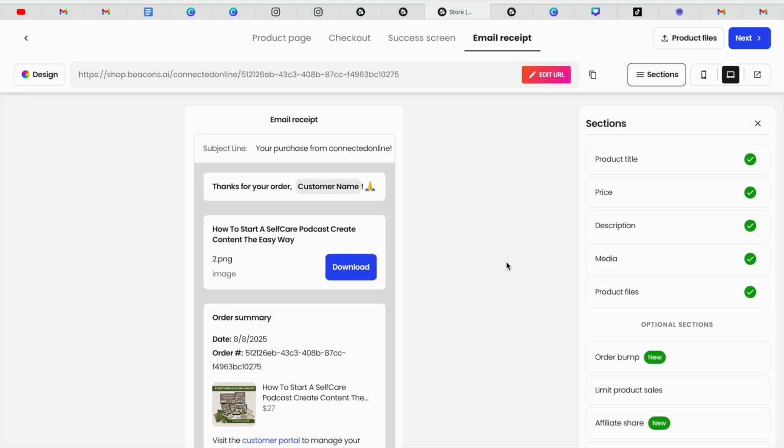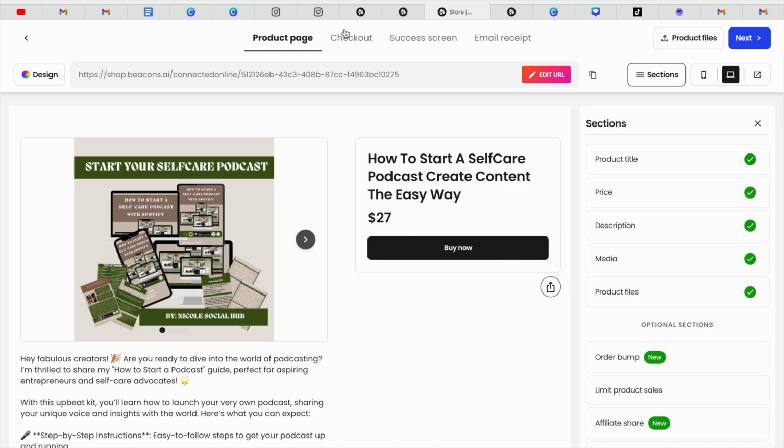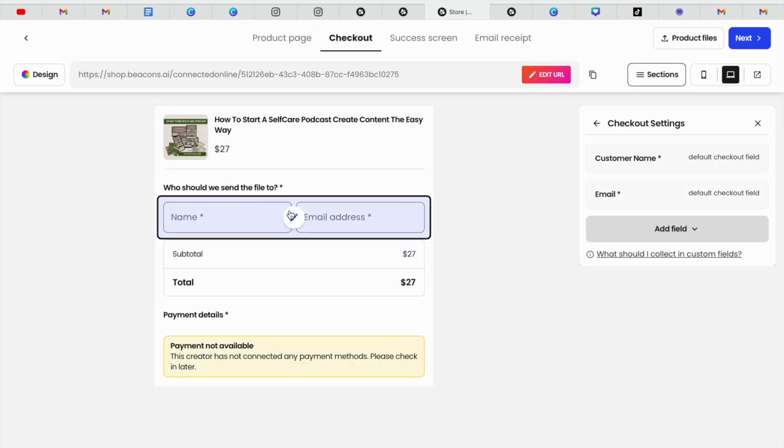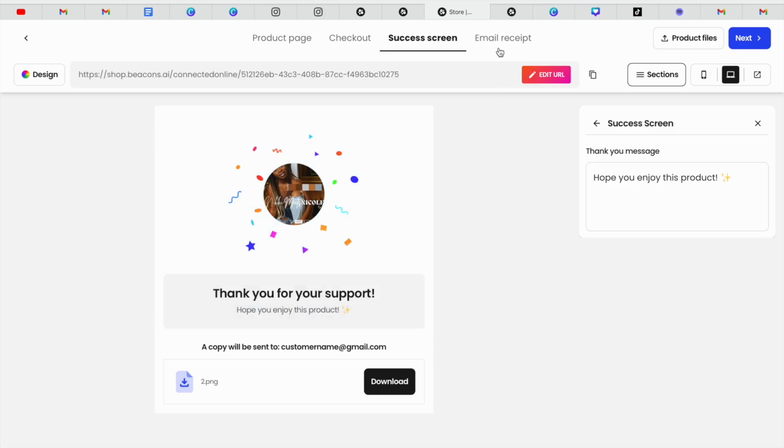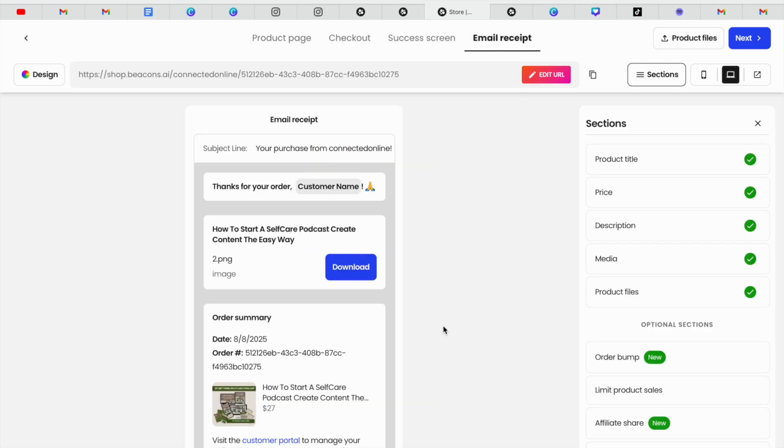Now that we are done, we did the product page, which is here. We did the checkout page, which is here. We just left it as default. We did the success screen, which we left as default as well. The email receipt, which we left as default as well. Now let's click on next.